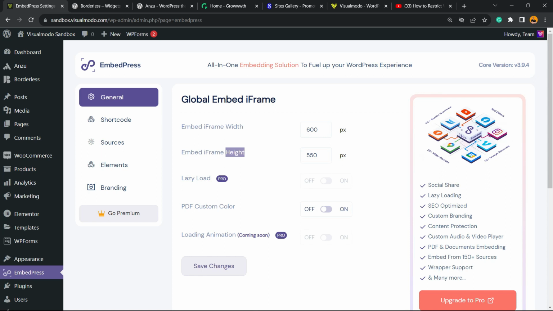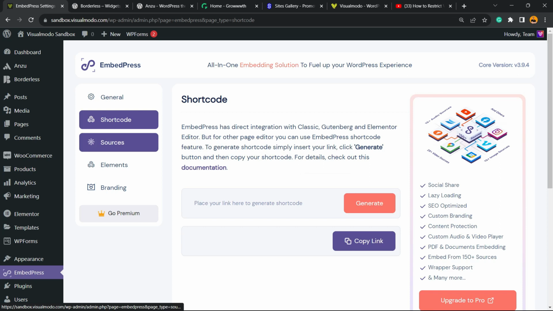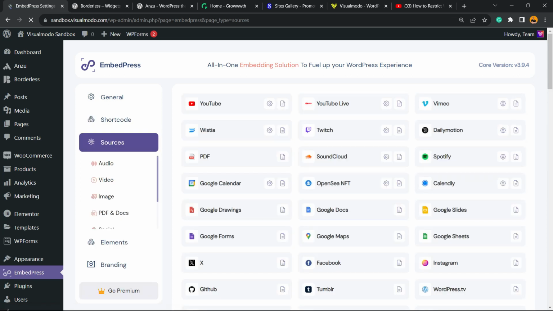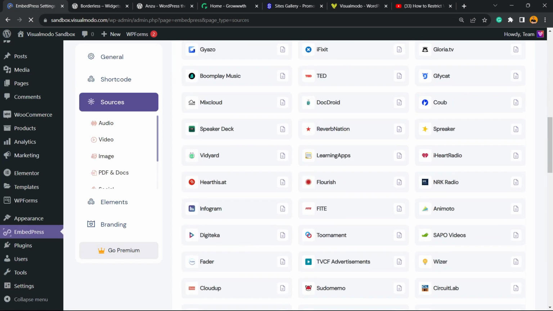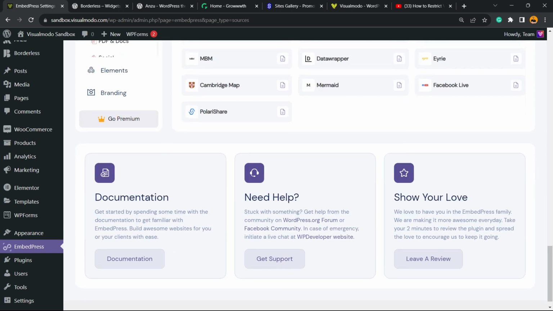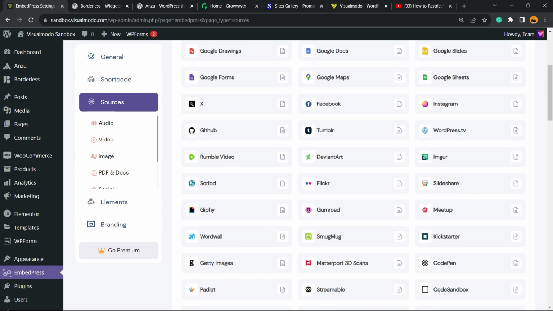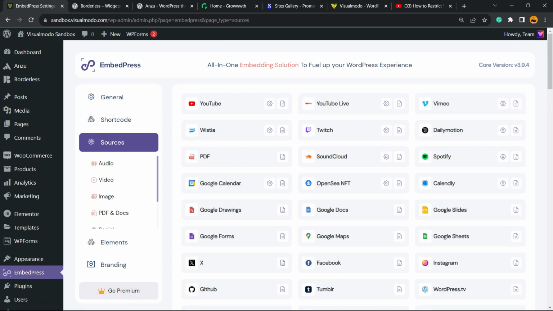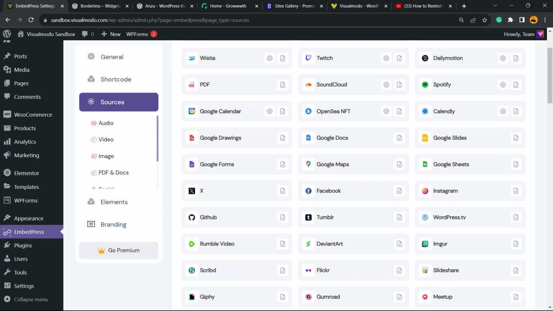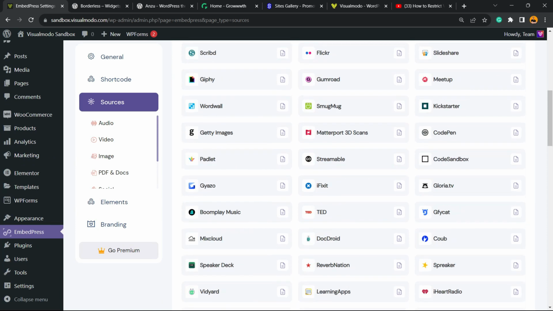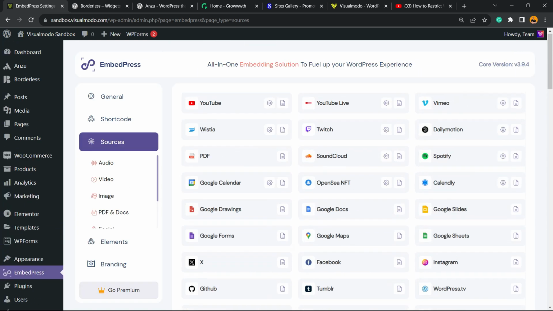So we can customize it. We have some shortcodes in case you need them. And we have sources, and right here we can see how many social media and platforms we can be embedding our content from, okay? So we not only have YouTube, SoundCloud, Google Calendar, Spotify, Dailymotion, Vimeo, Google Maps, Facebook, Tumblr, GitHub, and a lot of other very, very nice media.